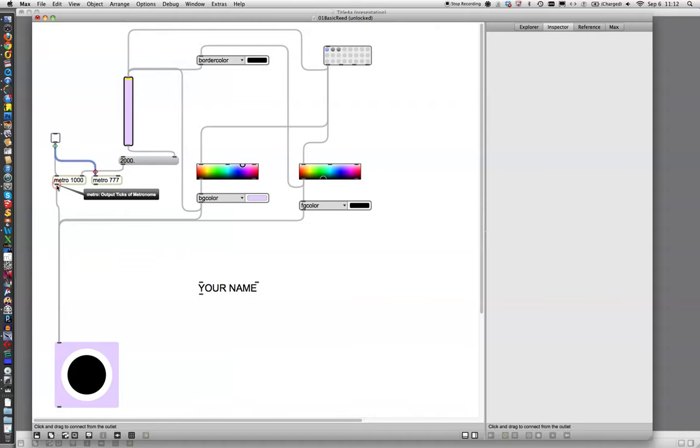So let's just say we've connected this one to swatch A, because it's sending out a bang, right? And we connect this one to swatch B, and then we'll upgrade our swatches so that they deal directly with our message box. So we connect this one to our message box, connect this one to our message box.